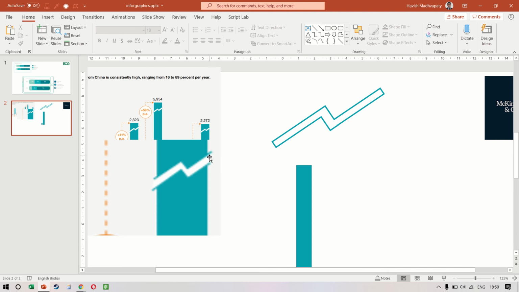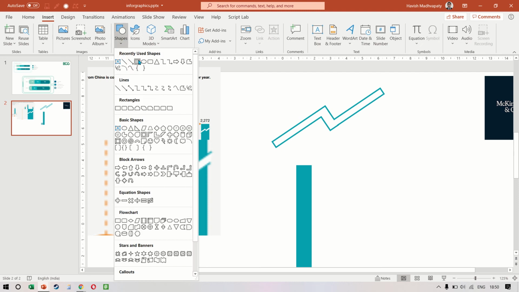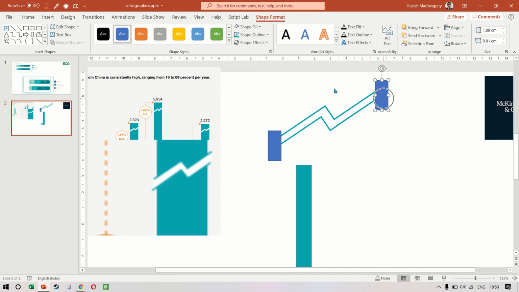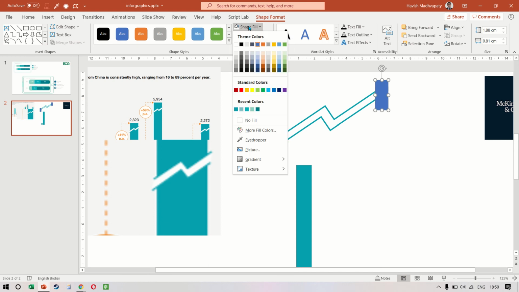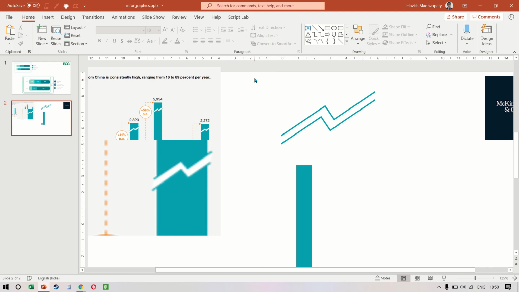So you notice that there is no border here. Let's see how we do this. So I'll make two rectangles, no outline, and the shape fill will be white. The same thing we'll do here as well. Excellent. I think this looks great.